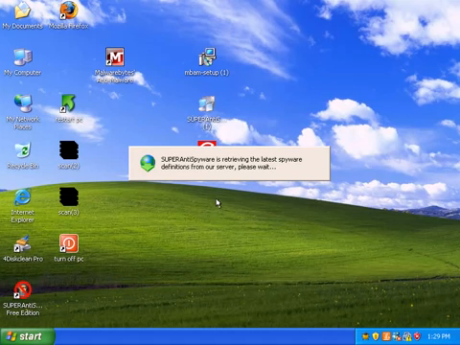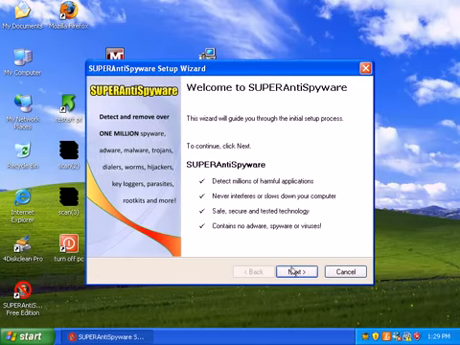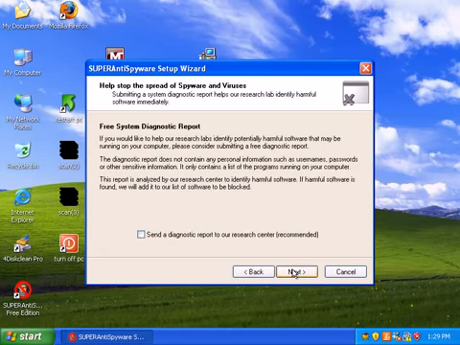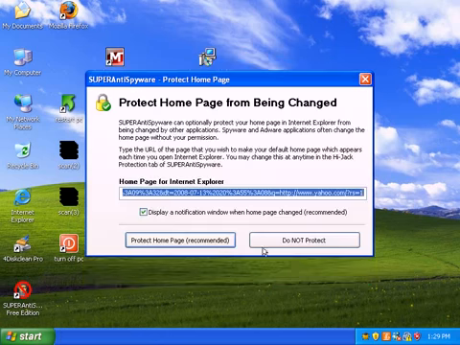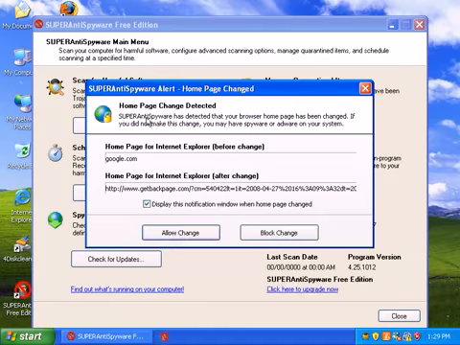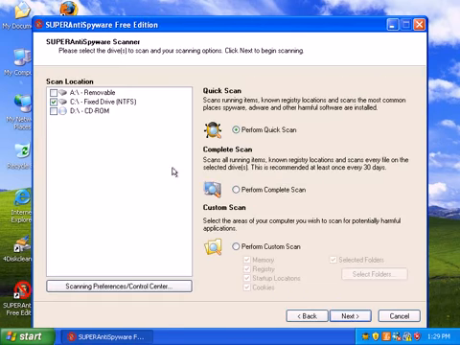Okay, we're going to go ahead and click Next. And I'm not going to send a diagnostic report to the research center. I don't need to right now. And I'm going to go ahead and type in google.com for my homepage, and I'm going to say protect it. And I'm going to go ahead and do a scan. We're going to do a complete scan. And we'll let that go. It should only take a few minutes. I'm going to pause the video, and when we come back, we'll take a look at those results.